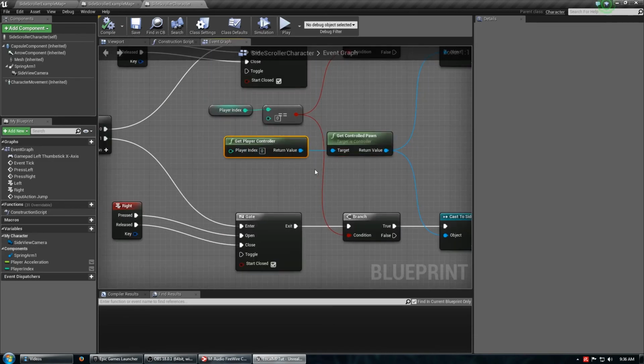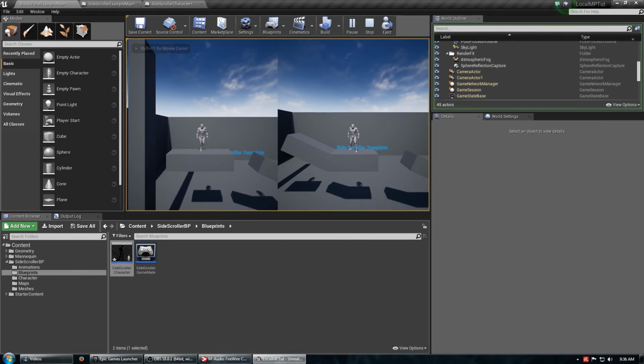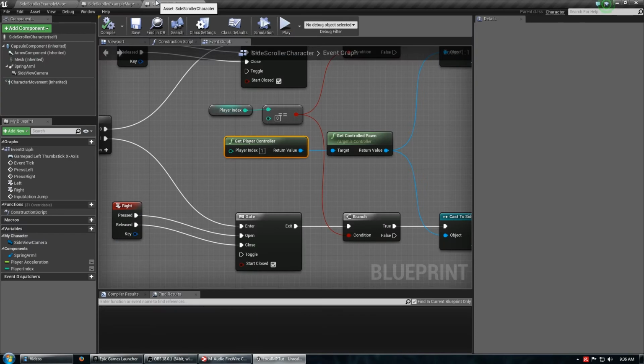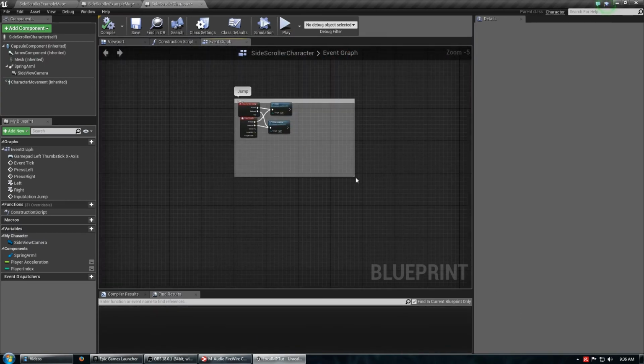Get player controller 0. So that's player 1. We want to make it a 1 to make it player 2. Compile, play. So the gamepad is controlling player 1 and the keyboard is controlling player 2. But if we hit space, player 1 still jumps. So we're going to do the same thing over here.